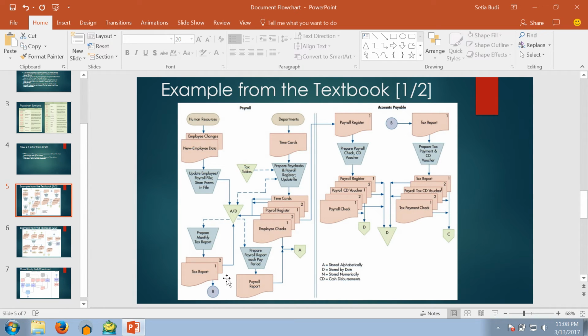Okay, and this on-page connector is mainly used to make a diagram neater, because if we don't have this on-page connector, we have to draw a line or draw an arrow from this point to this point, which can be quite messy in a big and complex diagram.